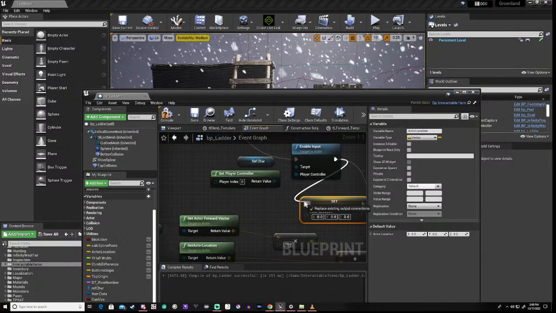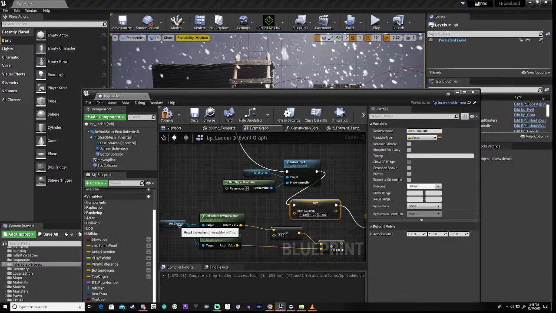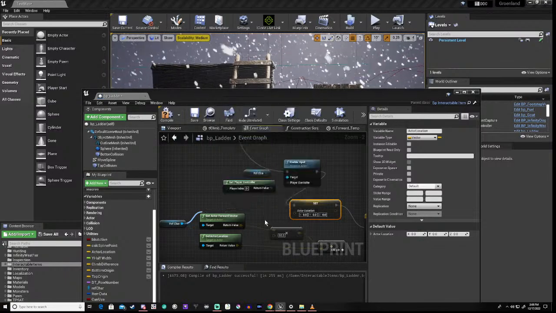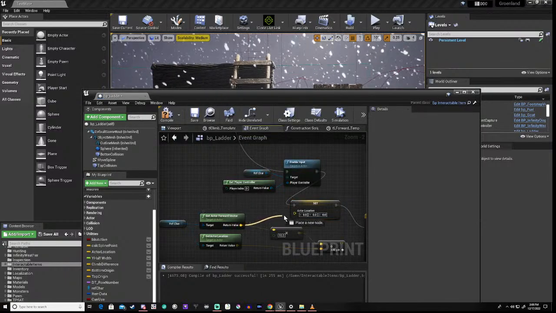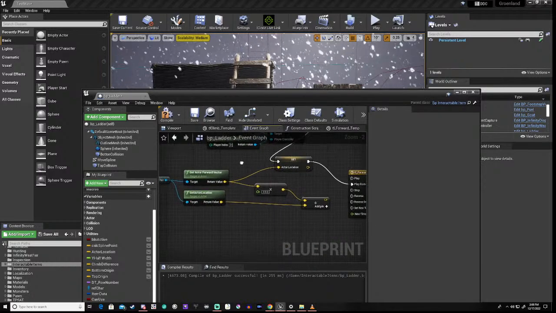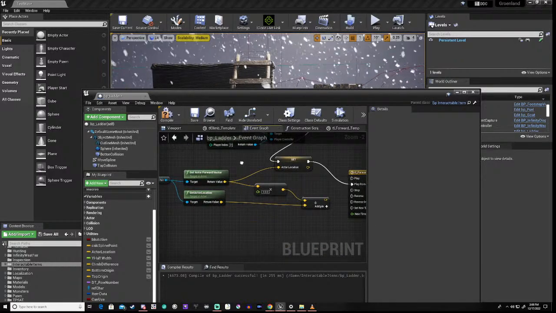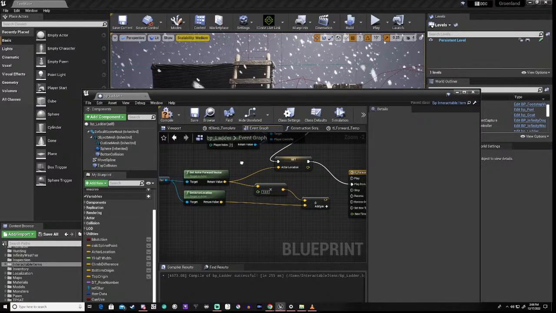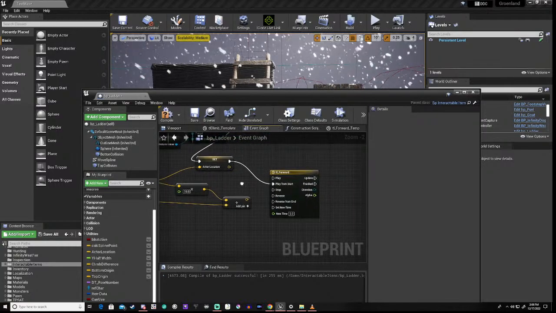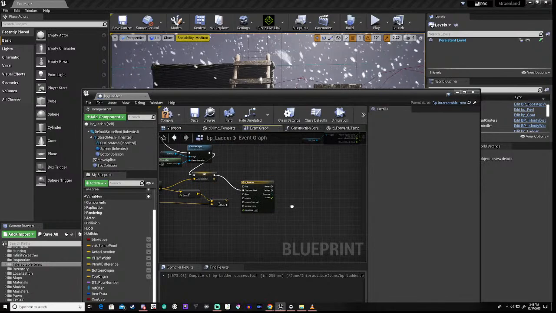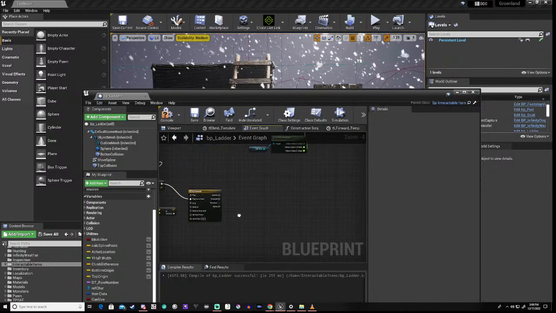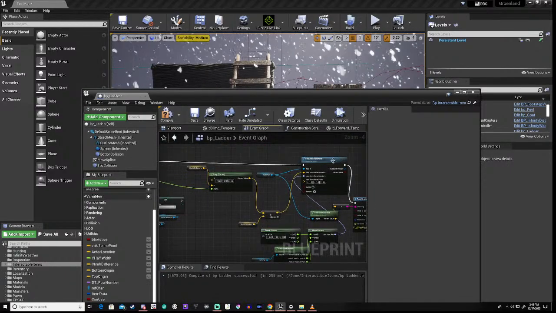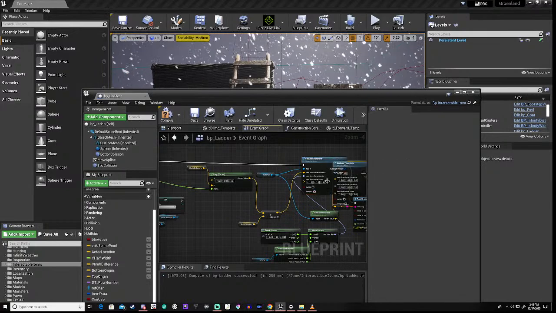So we're going to set our actor location, okay. And we might need to set a final direction here. Okay. But we can duplicate that.